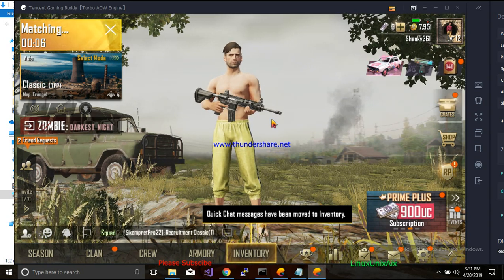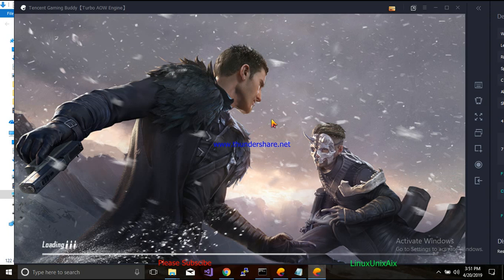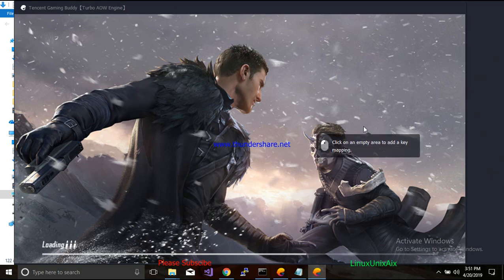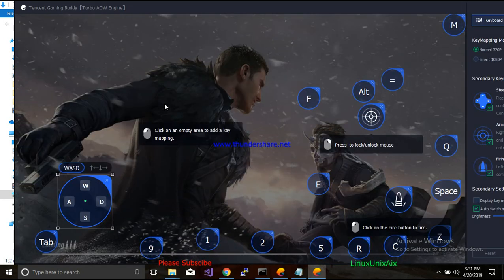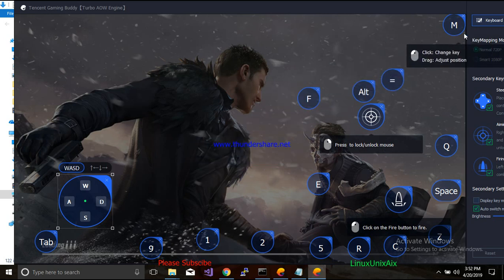And here you will have to set up your keys first, because at the beginning you may feel that the controls are not understandable. So you have to set up your keys. You can go to keys, and you can set up your keys as per your own choice. This is the key setup, so you can assign them as per your choice.